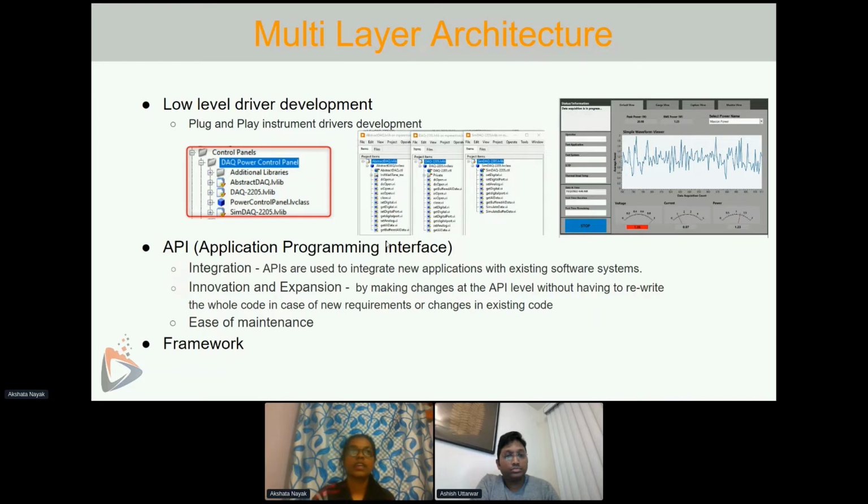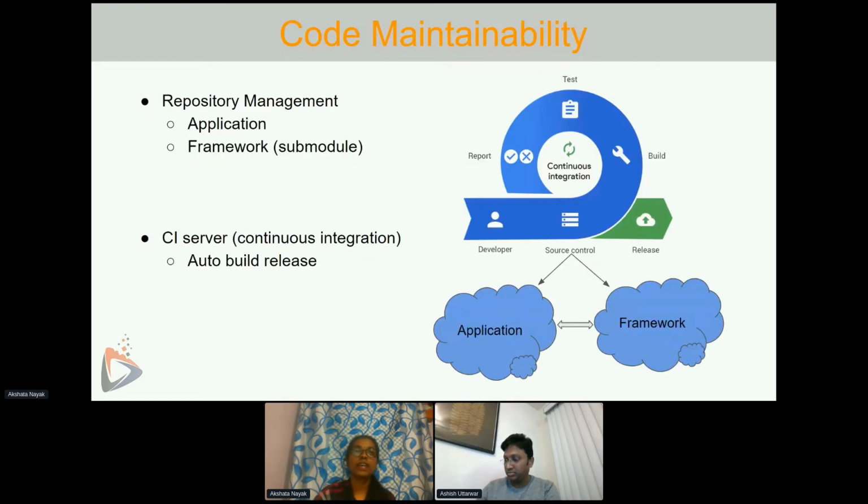And we have defined the API such that it is easy to communicate, integrate, and maintain. Whenever any new changes have to be made, they can be done very easily by just modifying the APIs, and we can easily integrate them into our application. We don't have to do method modifications or rewrite the code. The next part is the framework. We actually divided our code into two parts, two different repositories, one for the application and one for the framework.